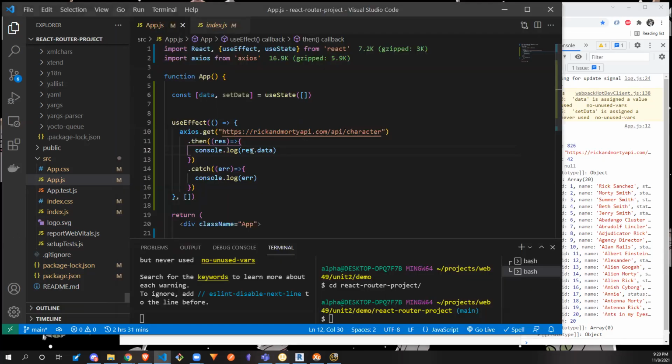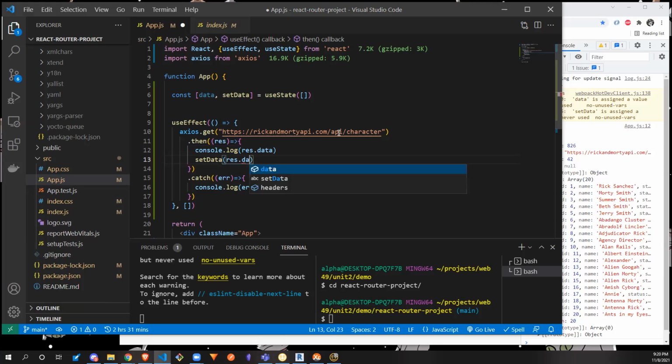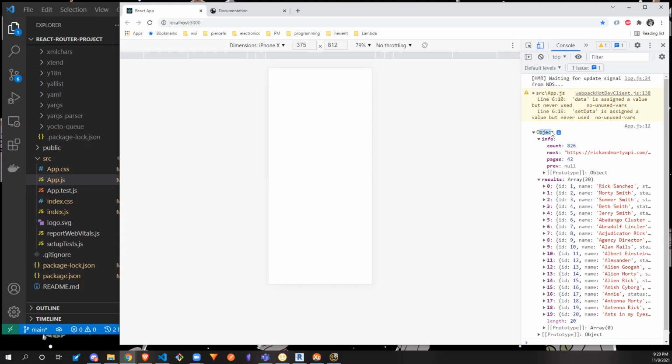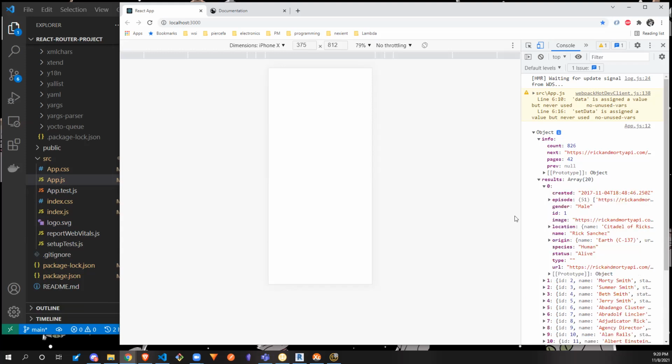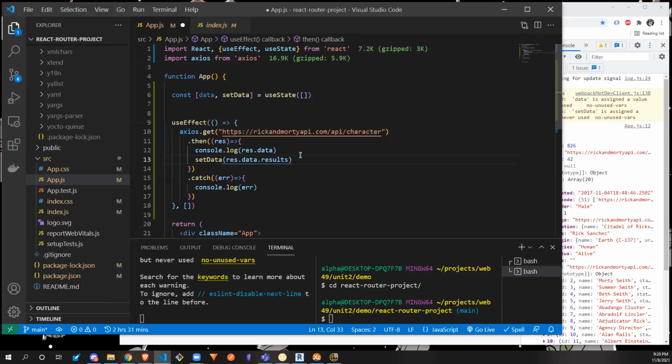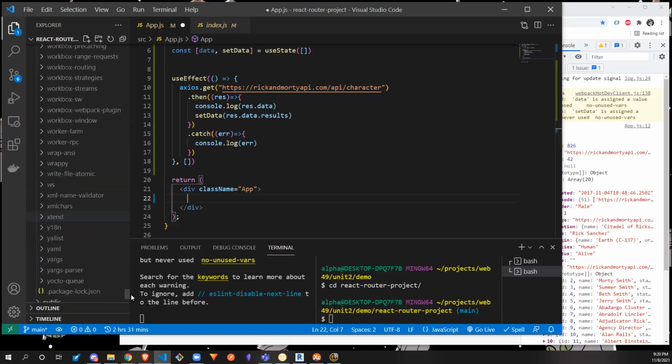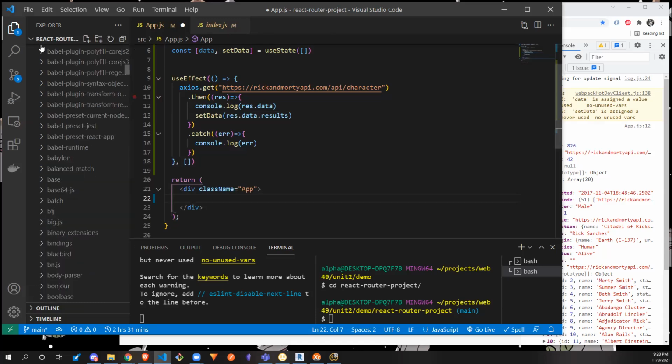Let's go back over here, and we're going to set our data as res.data.results. Okay. So if we open up this, we've got res is this object, so that's res.data, and then dot results. So res.data.results gives us our array of information that is usable and fun to play with. So collapse this node modules thing up here.